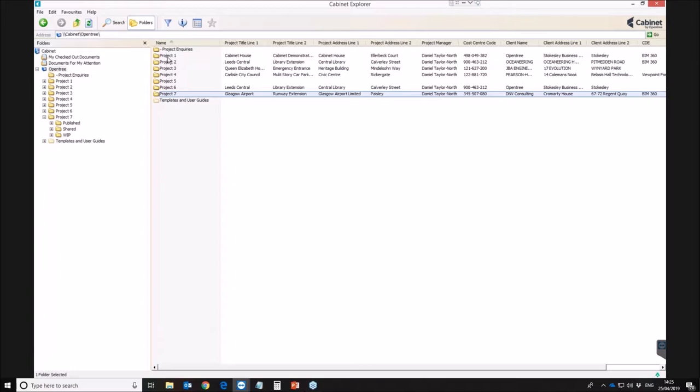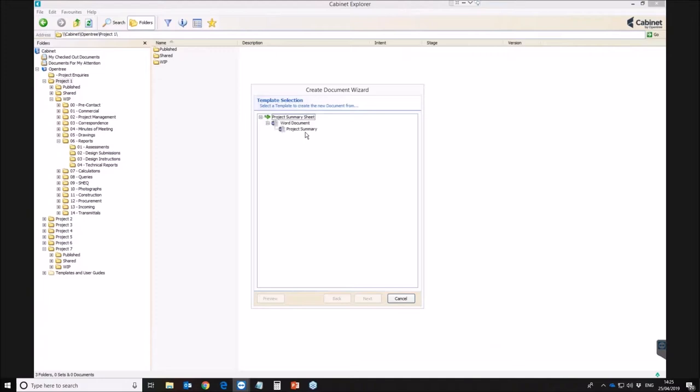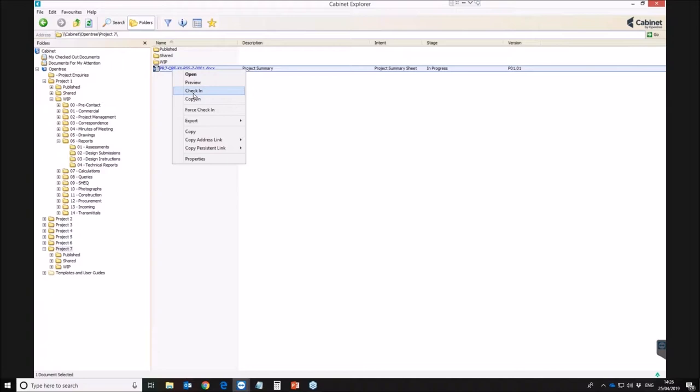But let's go to project one, Cabinet House, Camp Demonstration, Opentree Stokesley Business Park. If we go into there, you'll see I don't have one. Now, I could create one from a template, I could right click in here and say new document, and it'll allow me to create a project summary. But like all kinds of documents, you don't create a new document every time. If you did something similar or a drawing 3 months ago, you think, I'll take a copy of it and I'll change it. But what you might forget to do is change the header and footer information, or change the title block information. So a drawing ends up going out where, although it's the drawing of a particular building, the address of the building is all wrong because you copied and pasted it.